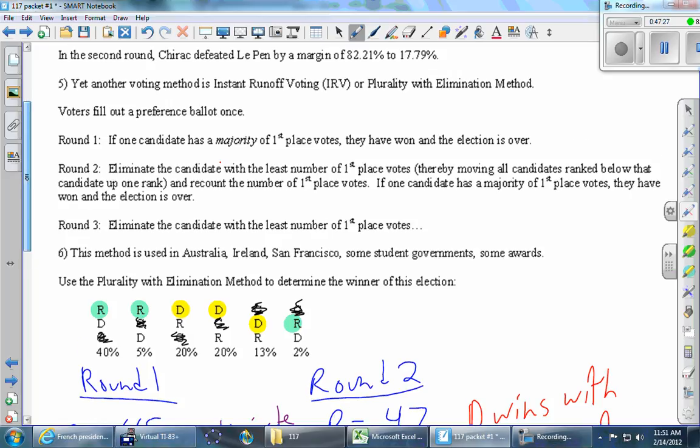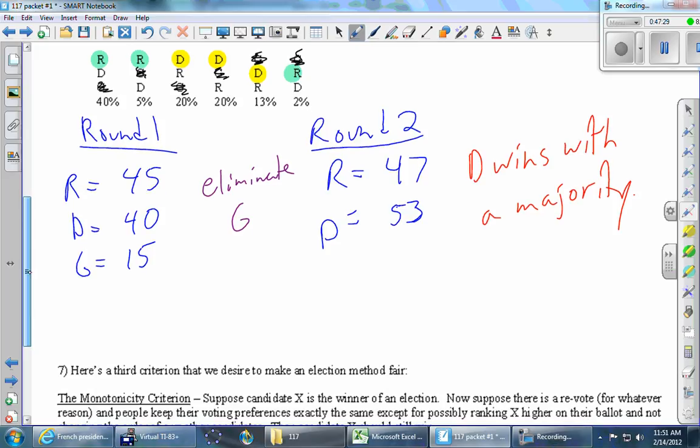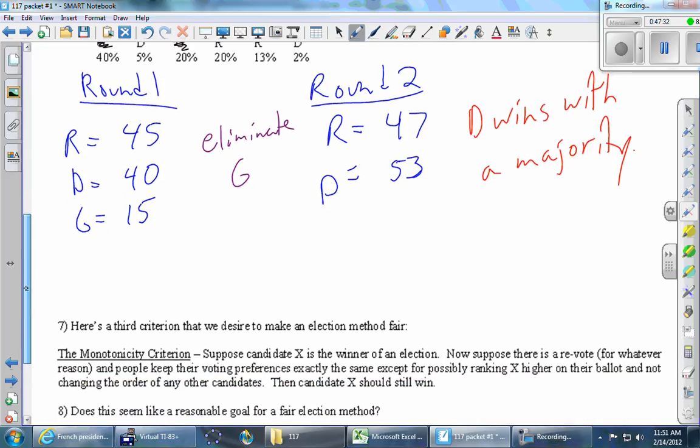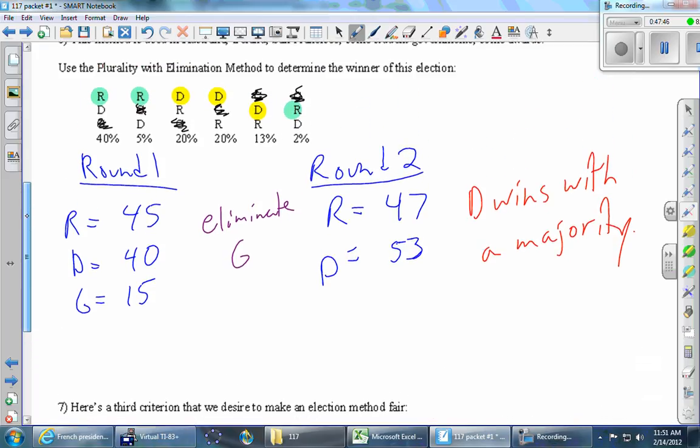You don't like this method, why not? Yeah, it's a good point.